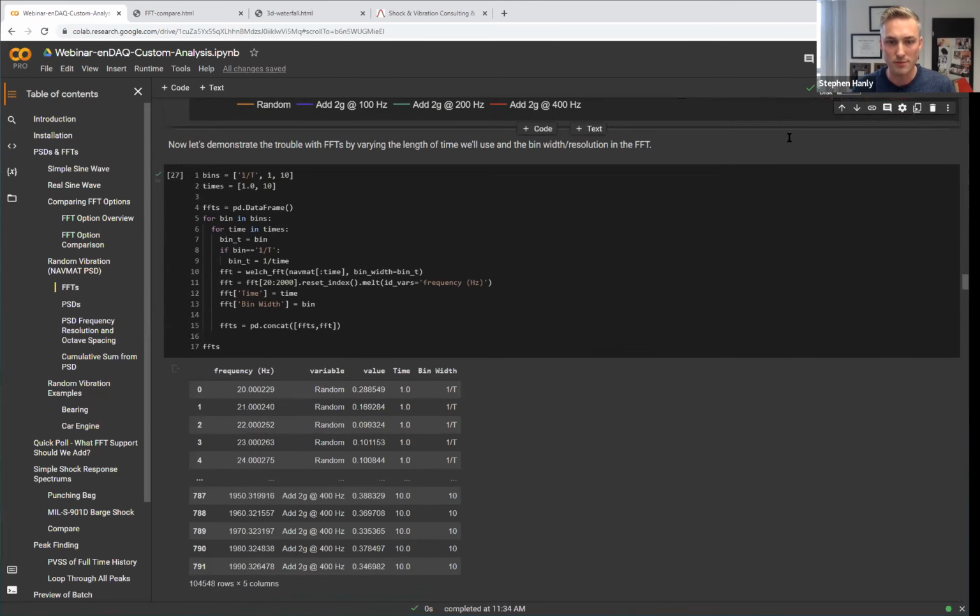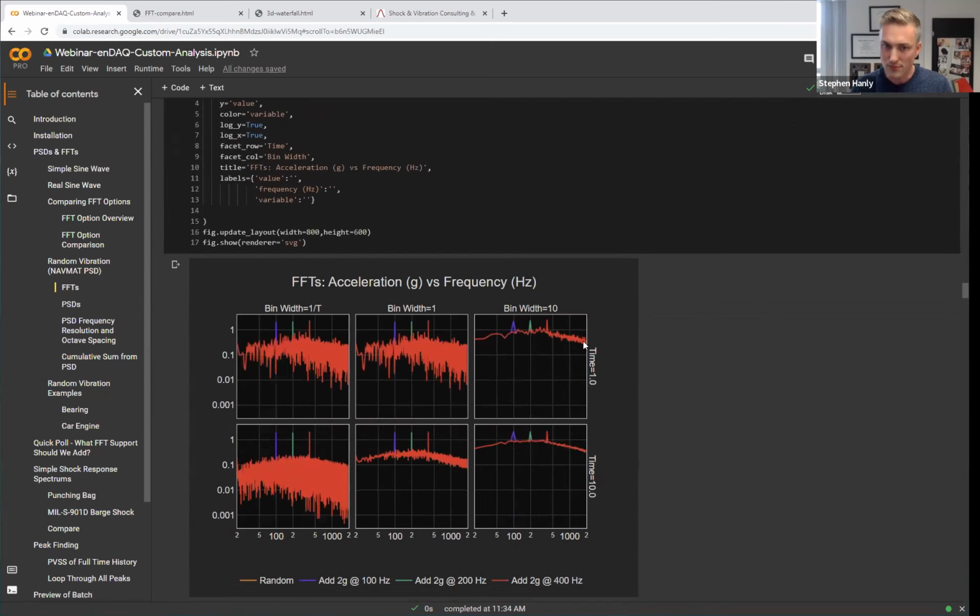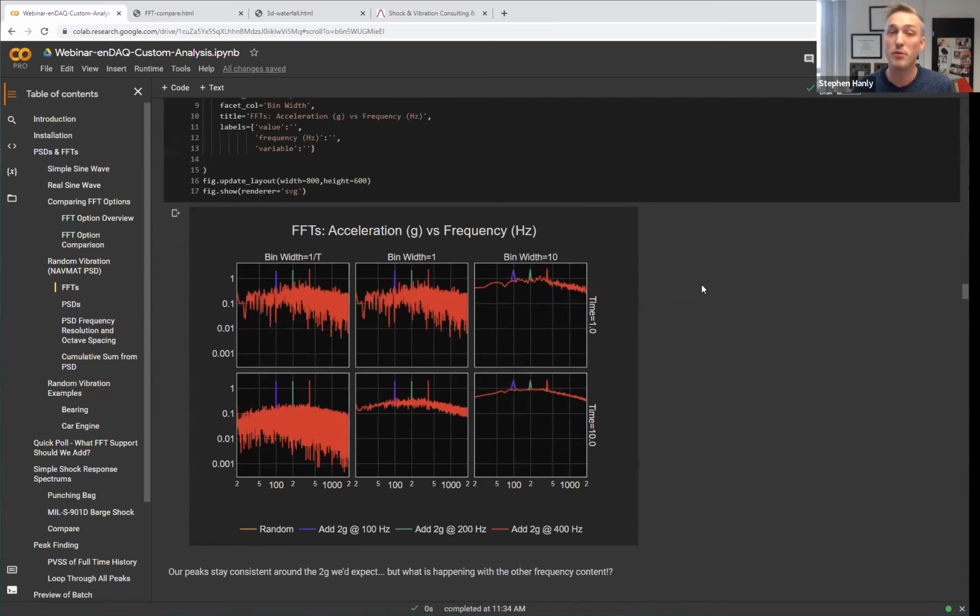What am I doing here? I loop through and compute this FFT for different bin widths that I'm specifying, as well as different lengths of time. And the nice part is the peaks are all at 2 Gs, which is good, but the other frequency content gets impacted based upon what I define as my bin width, as well as my length of time.